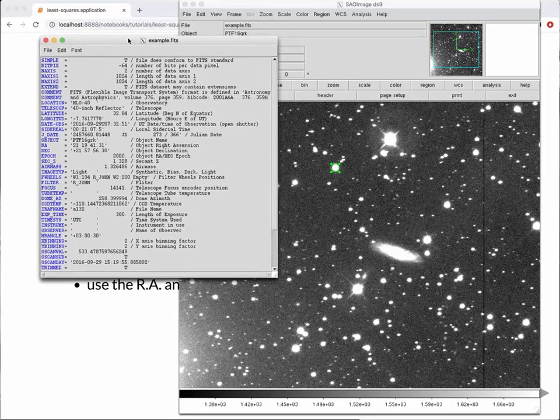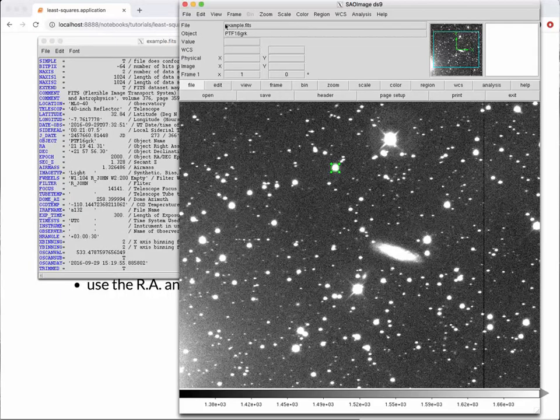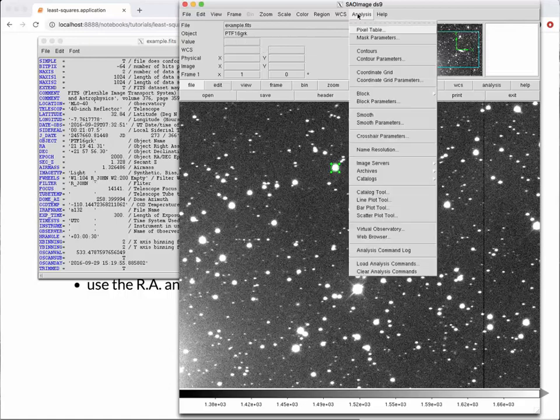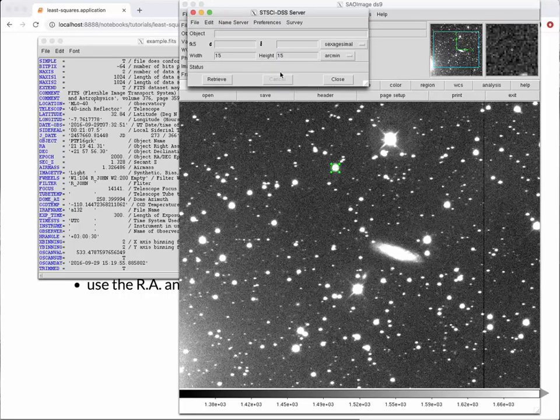All right. So we can now open another window here. I'm going to go to Analysis. And if you go down to Image Servers, there's a link to the DSS from Space Telescope Institute. There's others if you're in other parts of the world. I'm going to use this link here. It'll ask you to put in the right ascension and declination for a target and how big you want the field to be, say in arc minutes. So let's go ahead and do this using the RA index we have here.